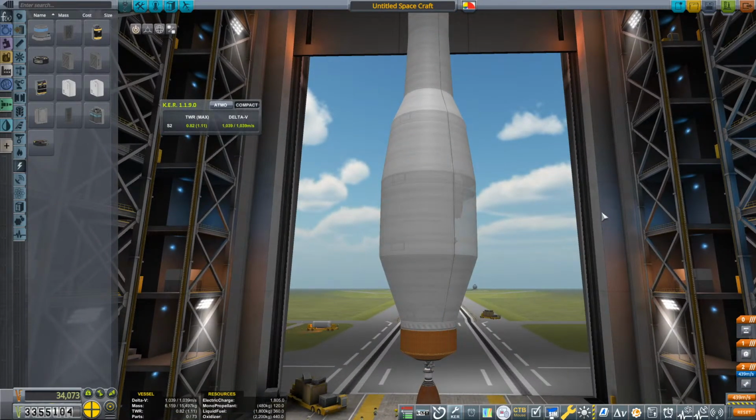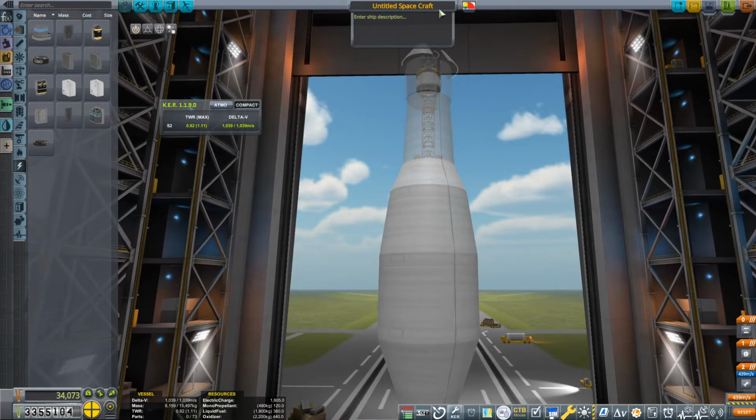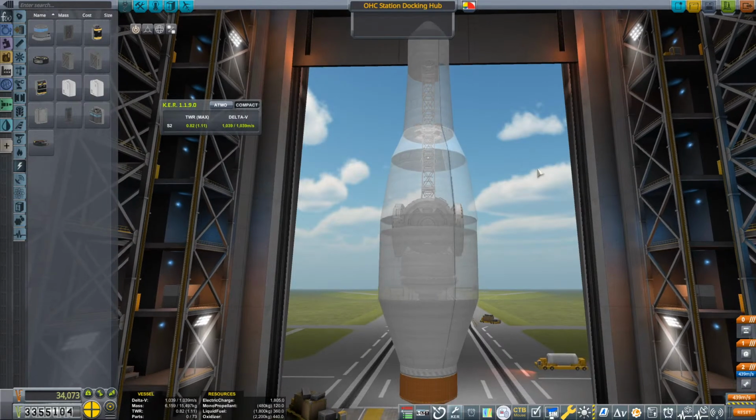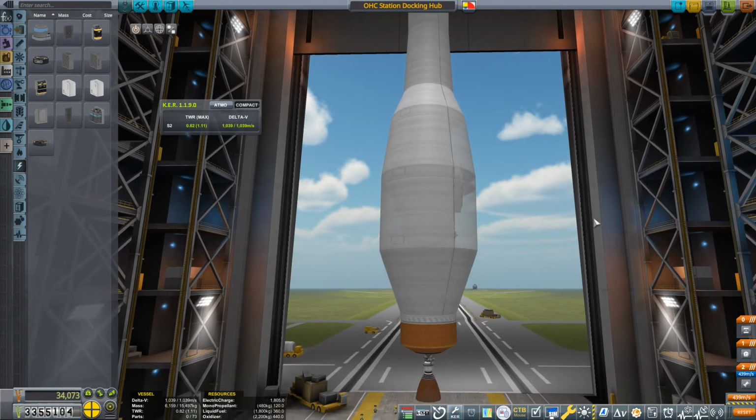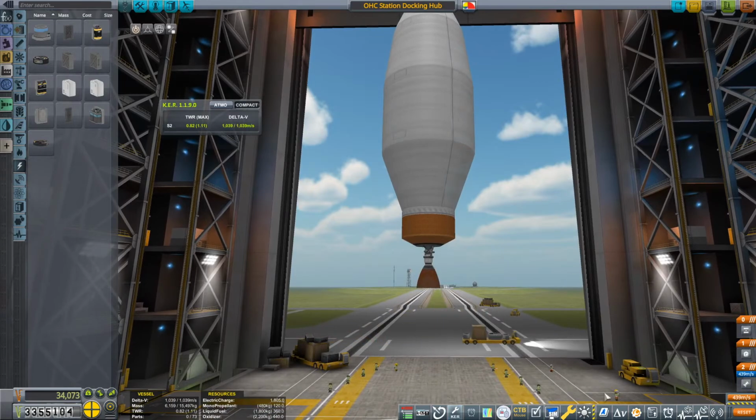All right. What am I going to call this? Okay, I'm going to call this for now, just because that's the name of the asteroid, OHC Station Docking Hub. All right. Let's see, what mass am I up to right now? I'm up to about 15.5 tons.